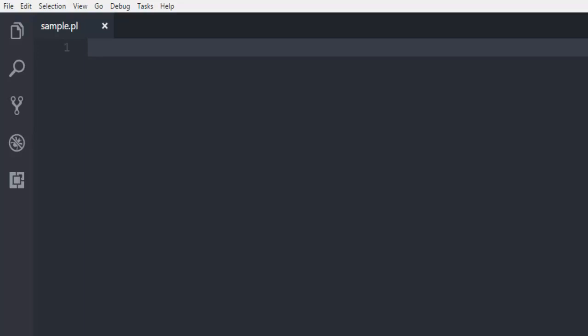Now here I have Visual Studio Code and I have created a sample.pl file, and here I'm going to write my code. Now the flow of my code is going to be something like this. I'm going to open a file, and in this process I'll also be creating that file, and then I'm going to write some content on it, and then I'm going to close that file. Then you can open the file manager of your operating system, navigate to that file, and check whether it is readable or not.